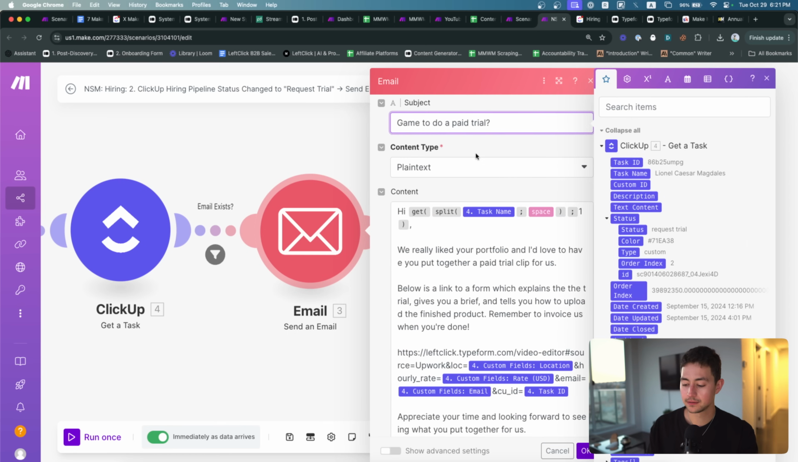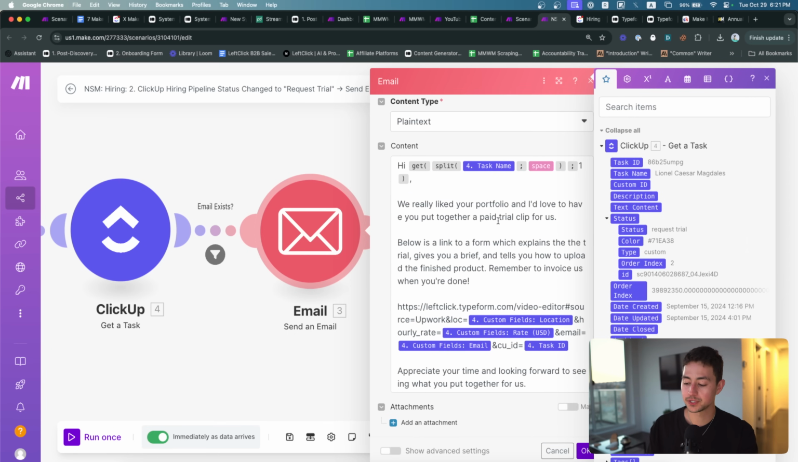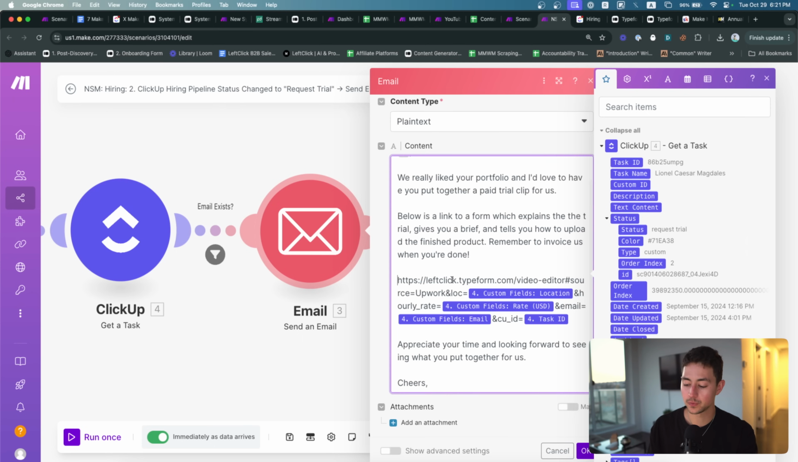Game to do a paid trial. Hey blank, we really liked your portfolio. I'd love to have you put together a paid trial clip for us. Below is a link to a form which explains the trial, gives you a brief, and tells you to upload the finished product. Remember to invoice us when you're done. Then we have the form.